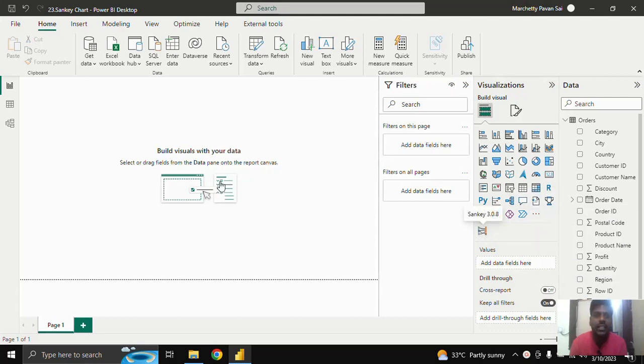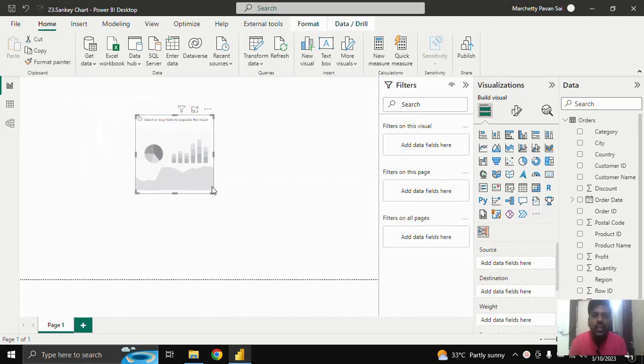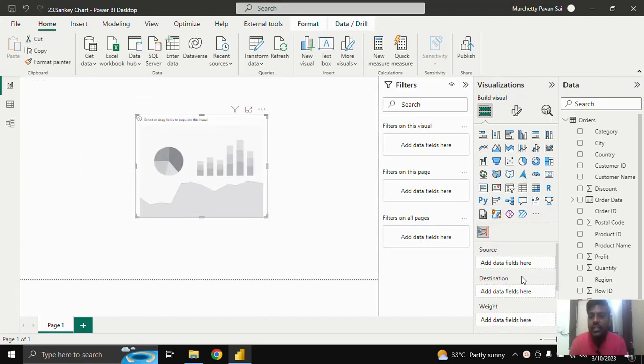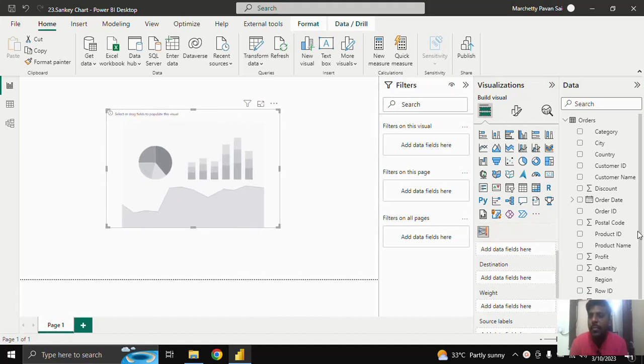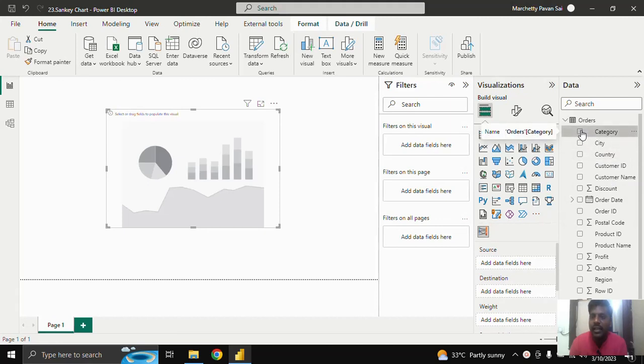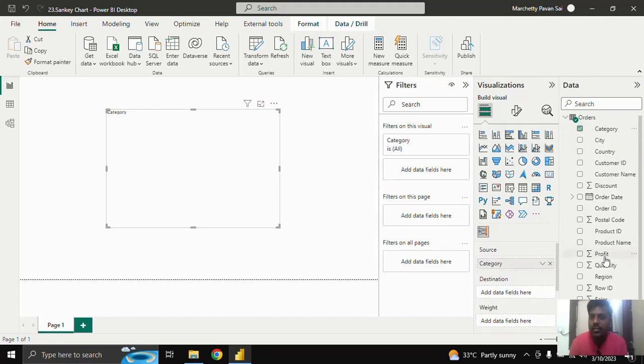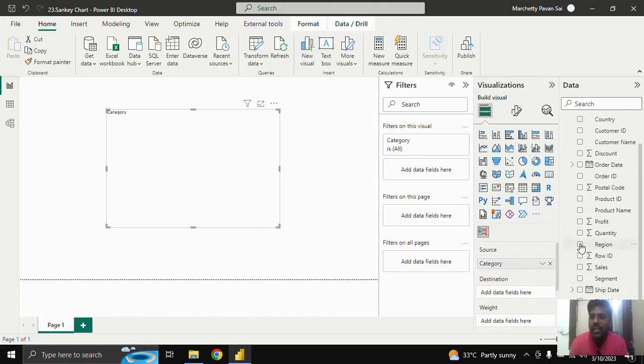I'll click on the Sankey chart. We can see once we click on the Sankey chart, I need the source, destination, weight. These are the mandatory fields which are required to observe the changes in the chart. For example, suppose that my source is category and suppose that my destination is my region.